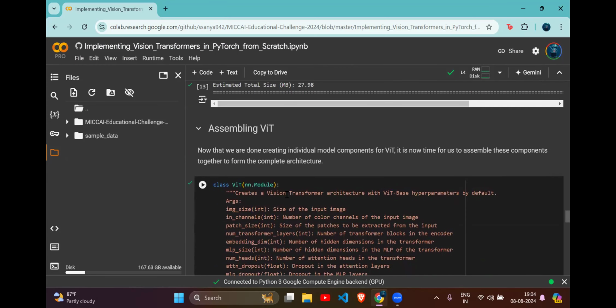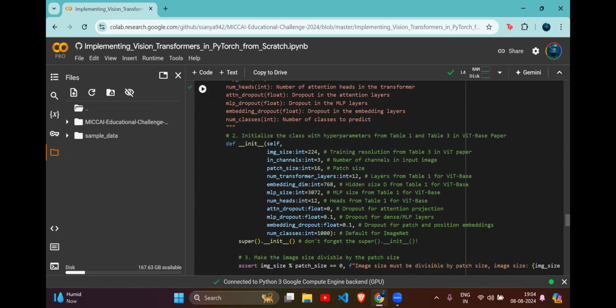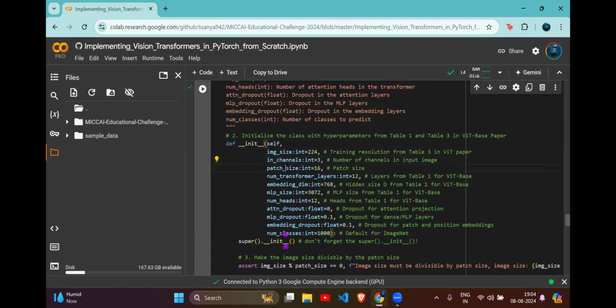Now we shall be putting together these four network components that we talked about. We have a patch embedding layer, we have a transformer encoder that contains the MLP as well as the multi-head self-attention blocks. So creating the ViT block will be instantiating all of these hyperparameters like image size, the number of input channels as 3, the patch size as 16, the number of transformer layers as 12, the embedding dim set to 768, MLP size of 3072, number of heads set to 12, attention dropout set to 0, MLP dropout set to 0.1, embedding dropout set to 0.1, and the number of classes defaulting to ImageNet set to 1000.